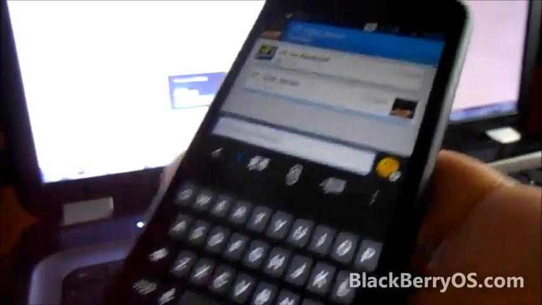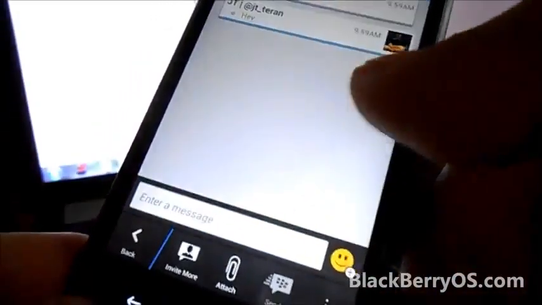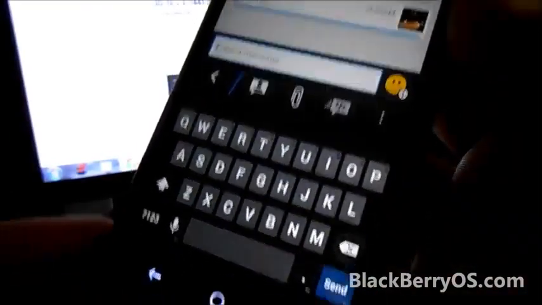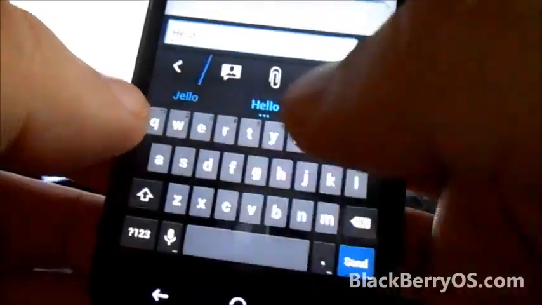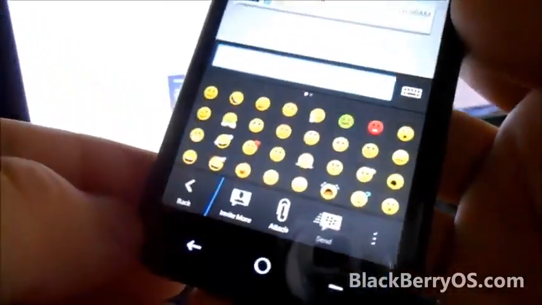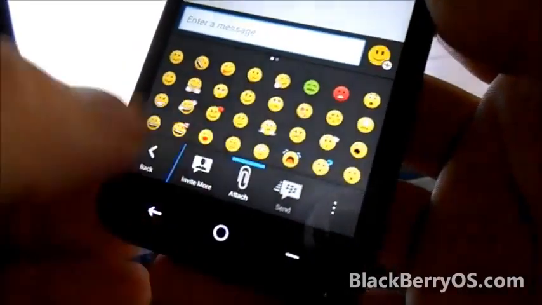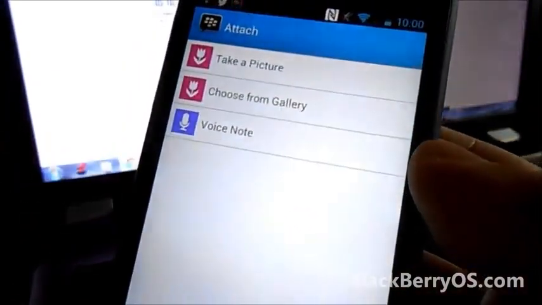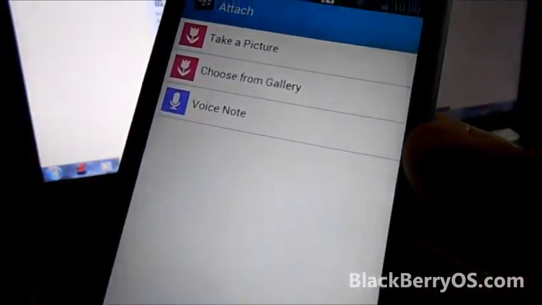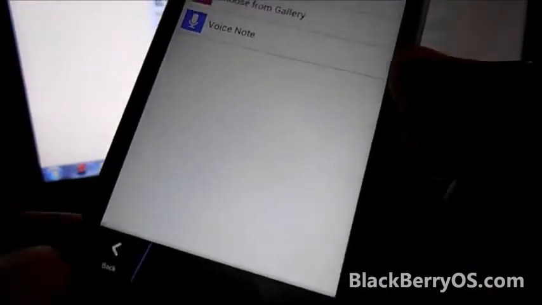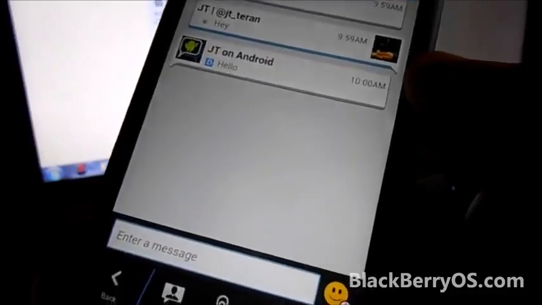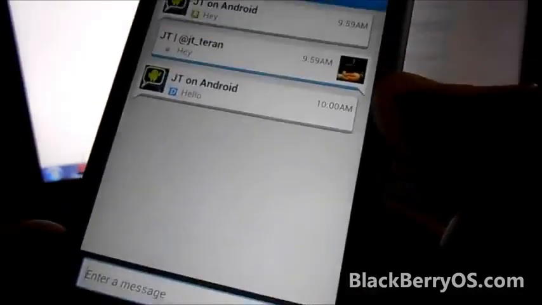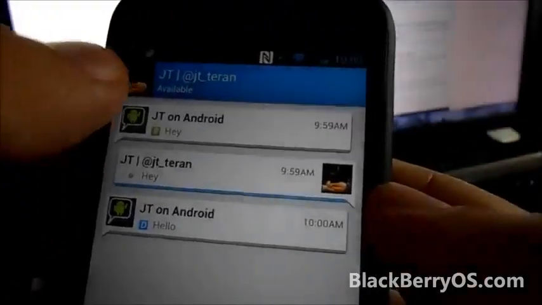And we have the same exact style layout within the chat as well. The only difference obviously being that the keyboard is, in this case, the Google keyboard. But aside from that, you have your emoticons down here. You can attach different files. You can either attach a picture, choose directly from one of your pictures in your gallery, or the voice notes. Right now you can't share locations or any of that stuff like you can on BlackBerry 10, but this is pretty much the basics in terms of what we can see.